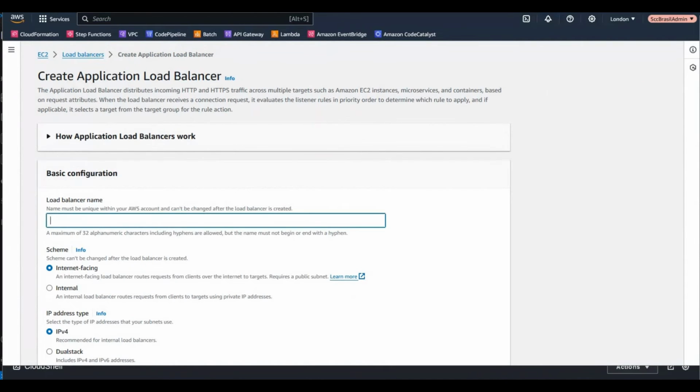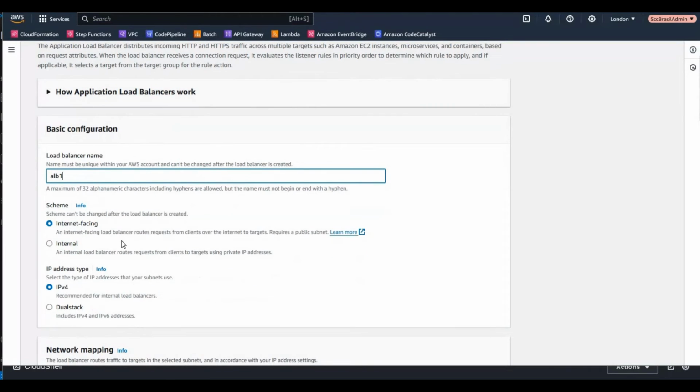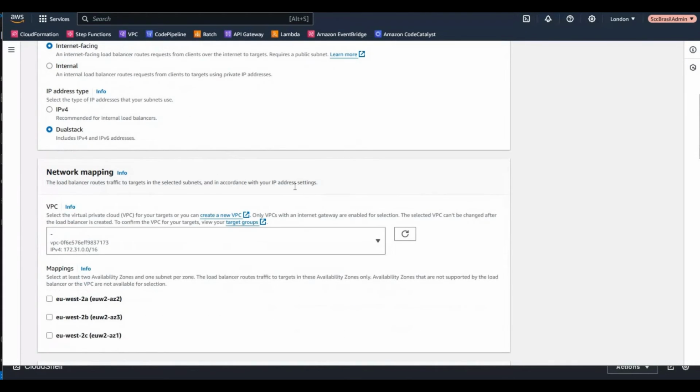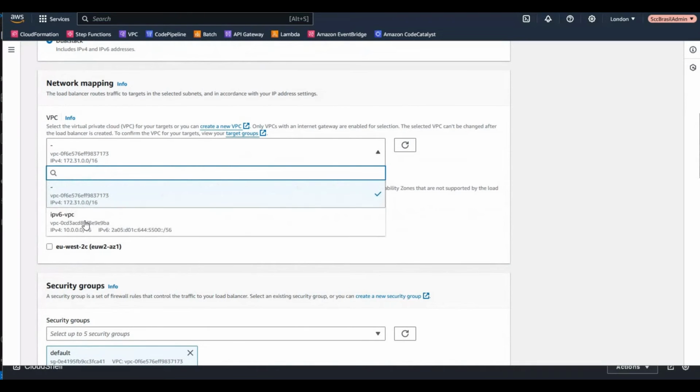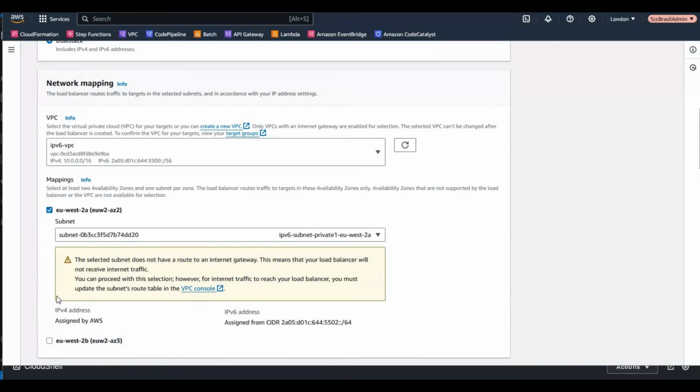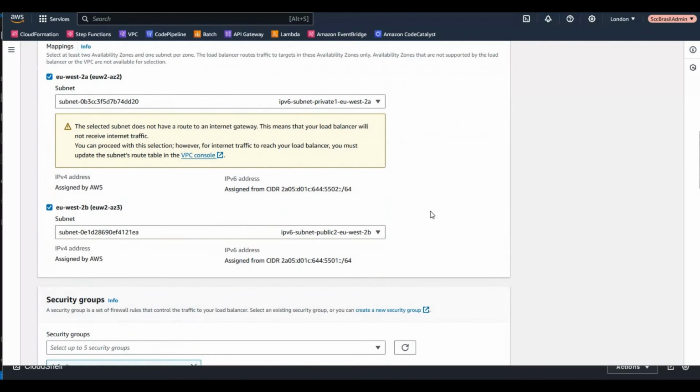So we set up a load balancer. It's internet facing, of course. Address type should be Dualstack. As you can see, there is no IPv6 only mode available. We need, of course, our IPv6. We will add both availability zones.